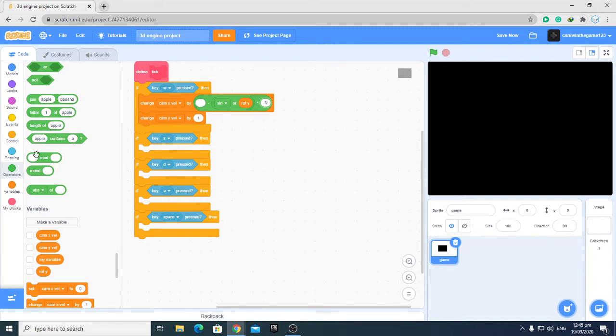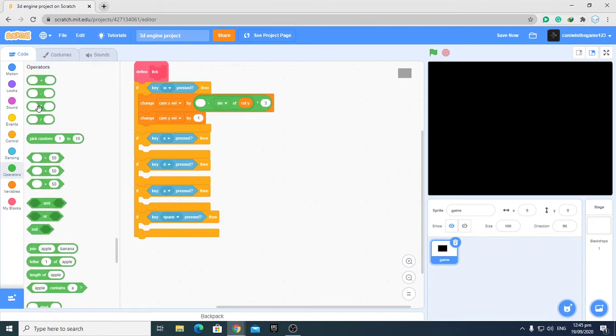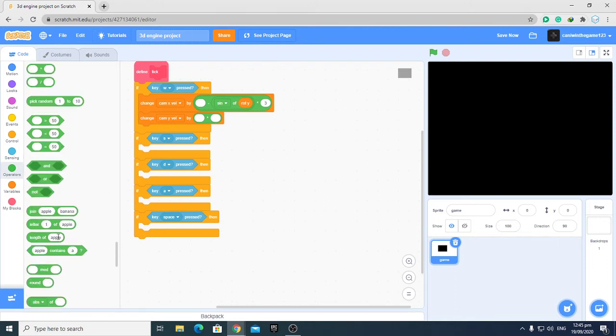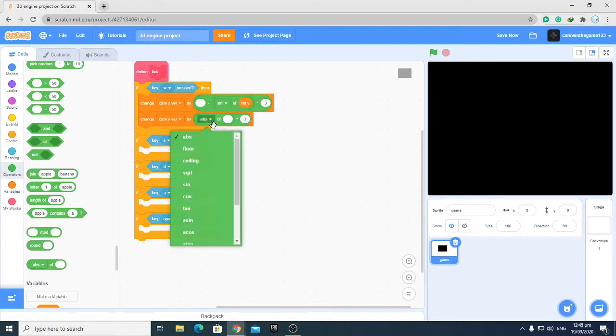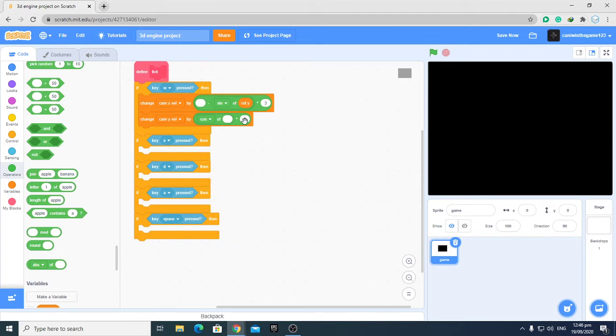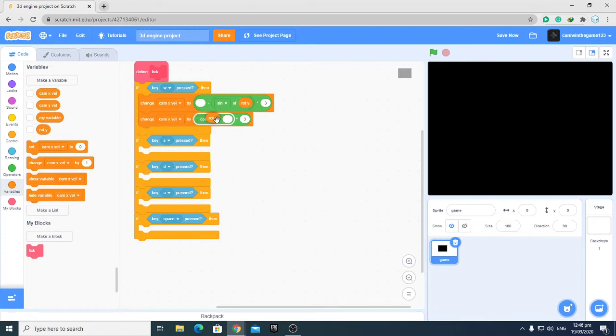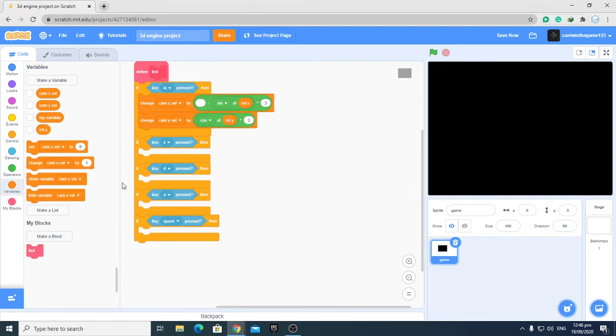Now what we want to do is go to operators. We want to get a times, and we want to get an abs of, and we want to put a 3 here, and we'll change this to cos. Now we want to grab the root y, and put the root y in there.